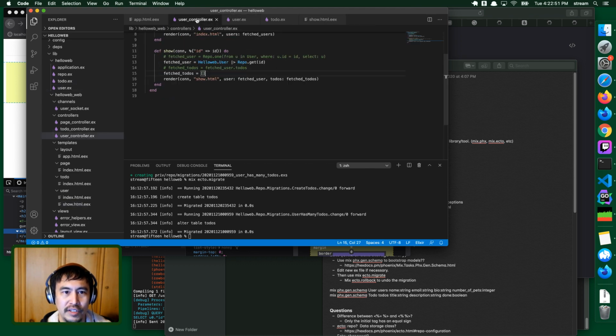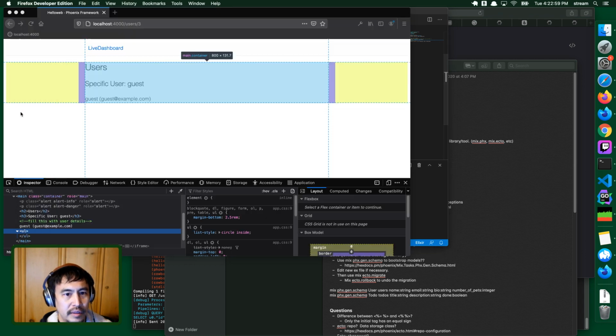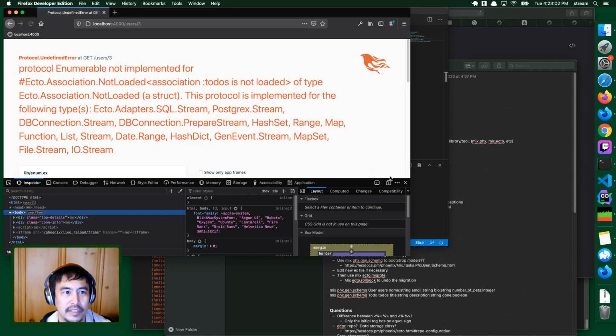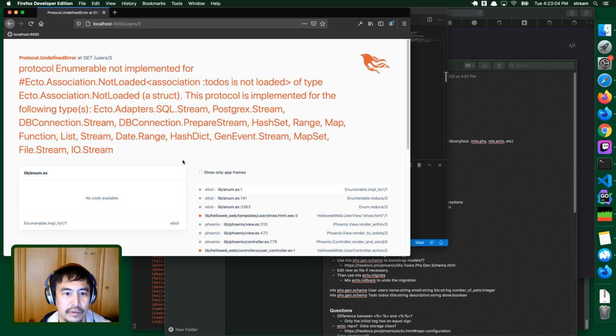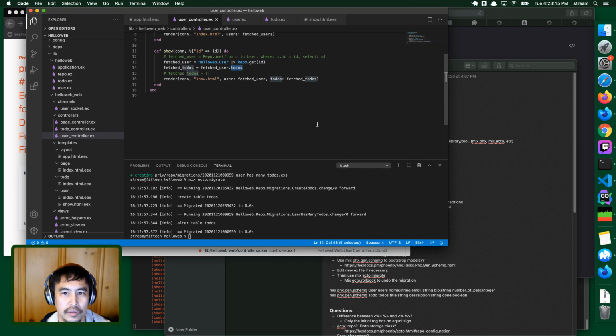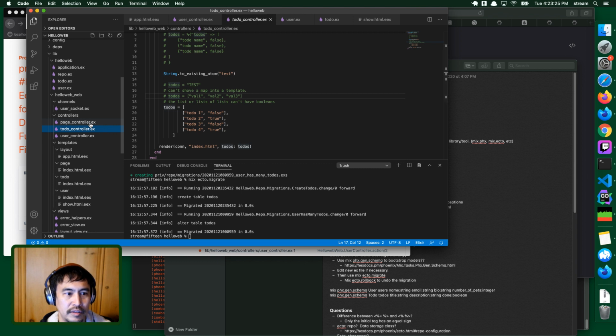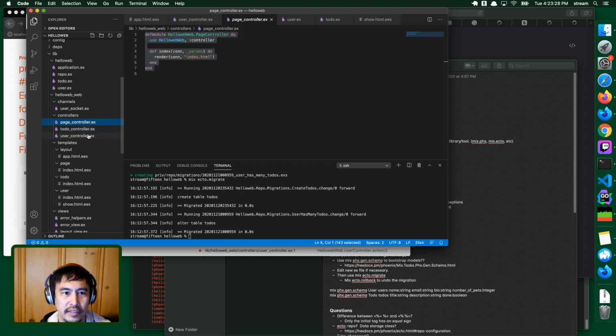The question is, when we do fetched to-dos like this, this is not a list. This is something else. It says to-dos is not loaded, even though, am I doing render wrong here? Do I need a different syntax if I've got multiple assigns there?